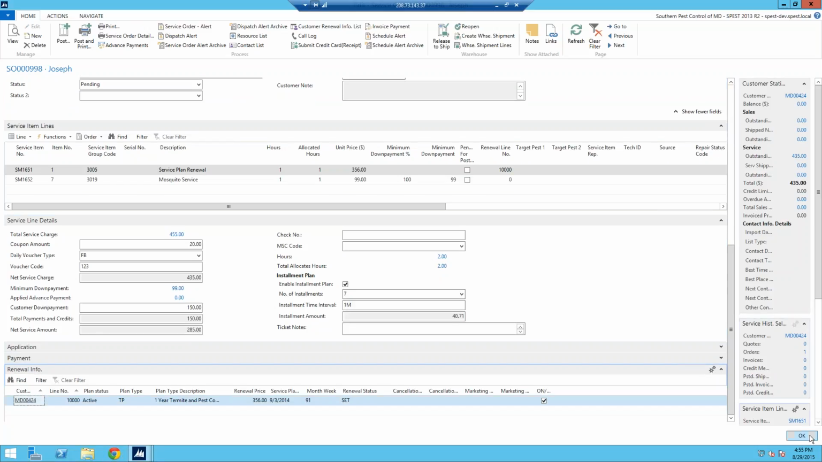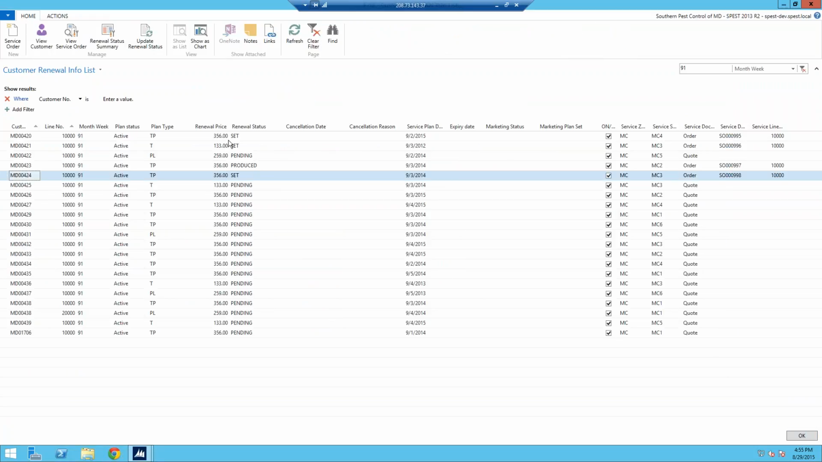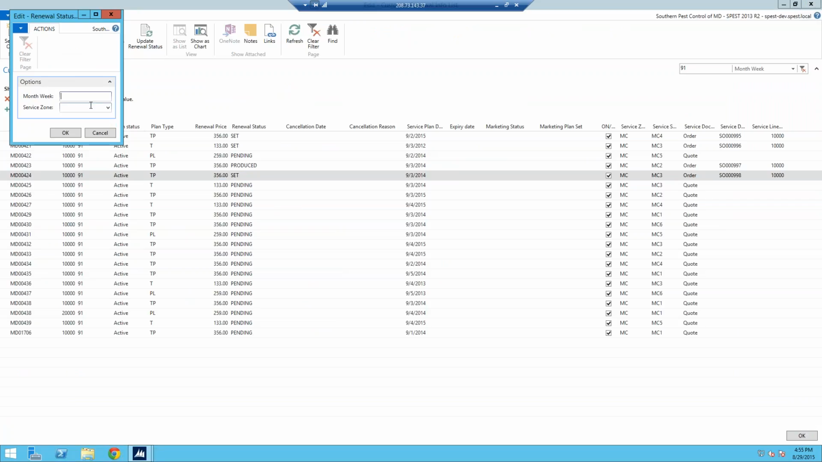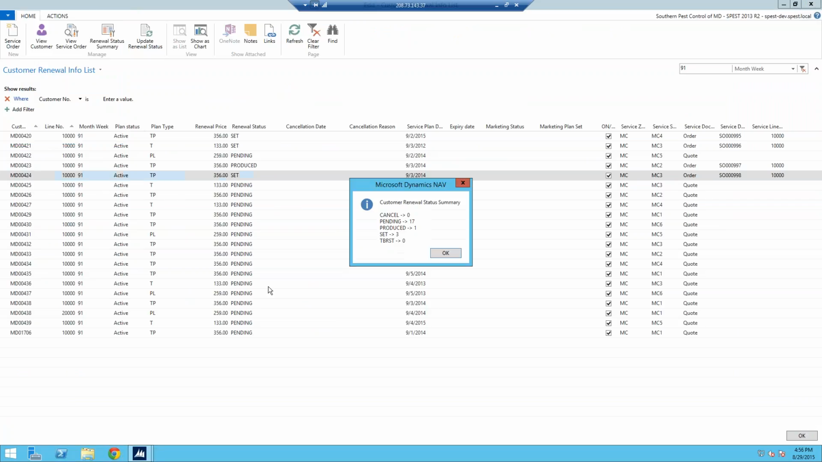Okay, so let's go back. Now, see here for month week 91, we've got 3 set. So if we go to the status summary, month week 91, service zone code MC, 17 pending, 1 produced, and 3 set. So it's a much cleaner process.